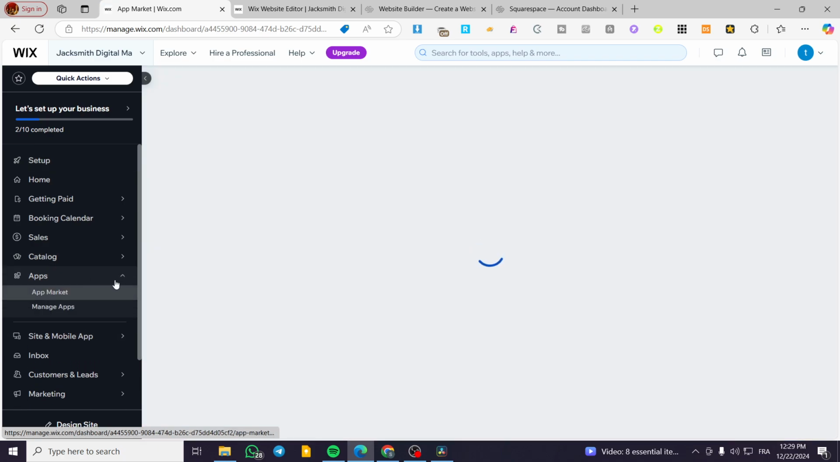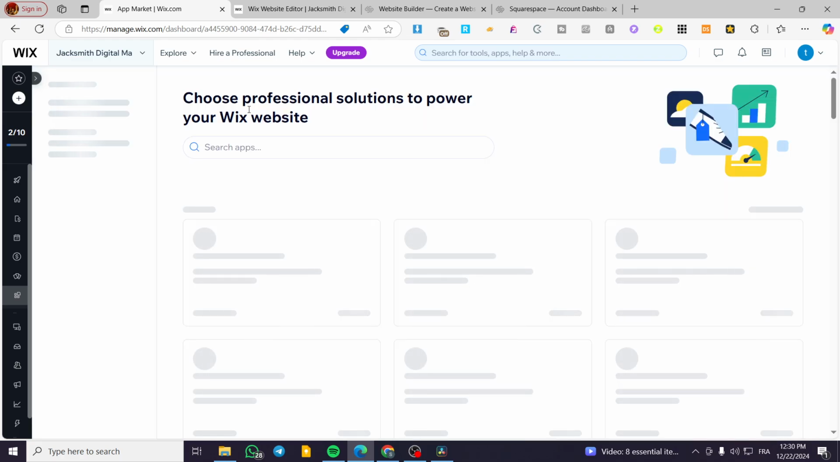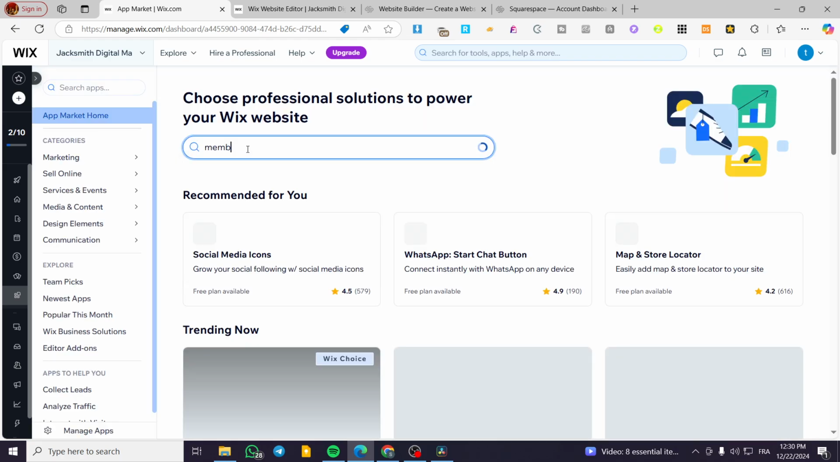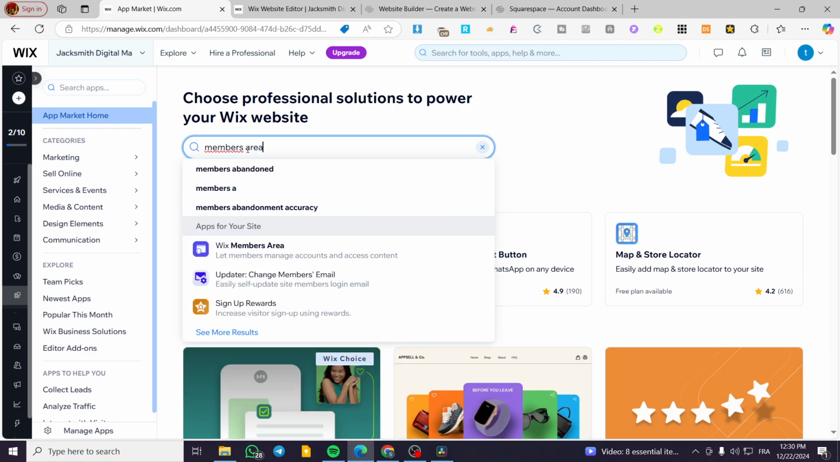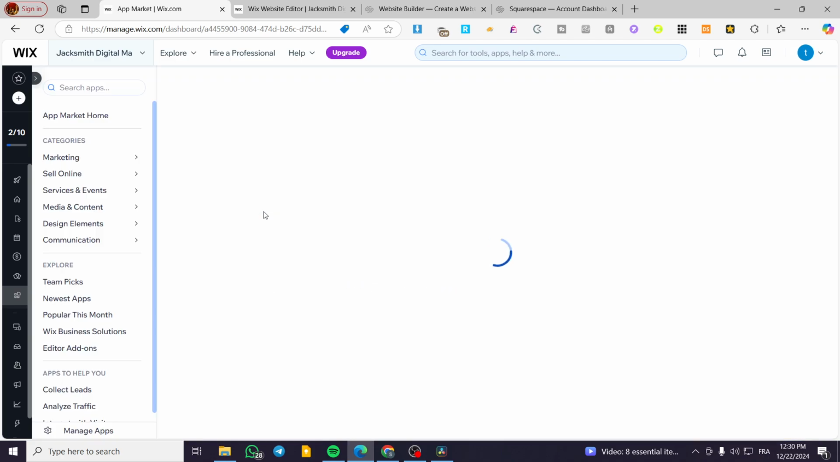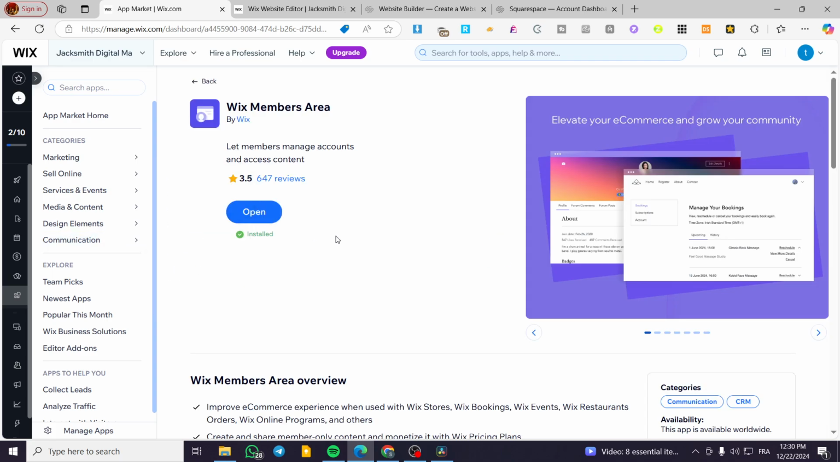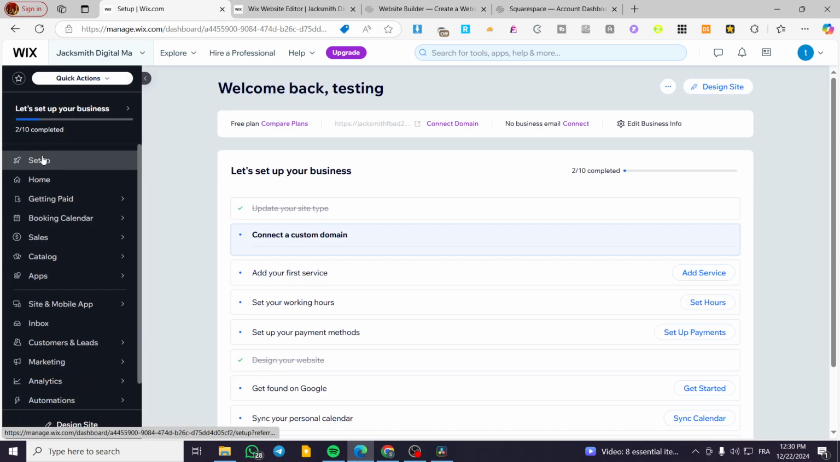Now we are going to make sure that we have the members area installed. We are going to head over to apps and check. So we are going to type in members area and we are going to see Wix Members Area right there. It is installed.